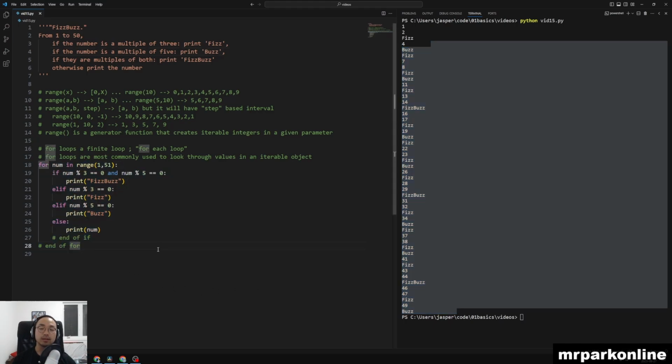So this is a nice little example of how you can use a for loop and the range function to help you analyze numbers starting from one point to another.